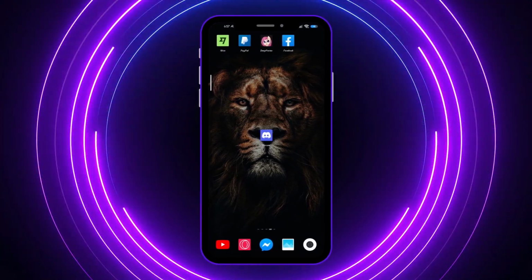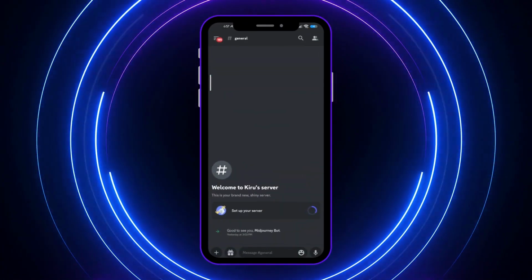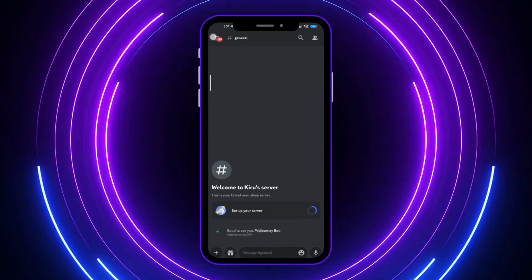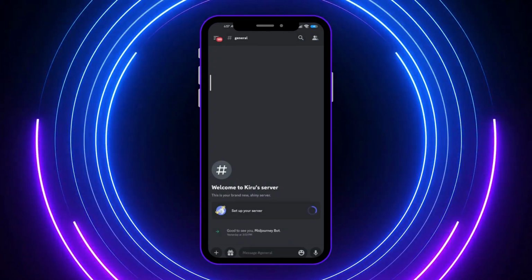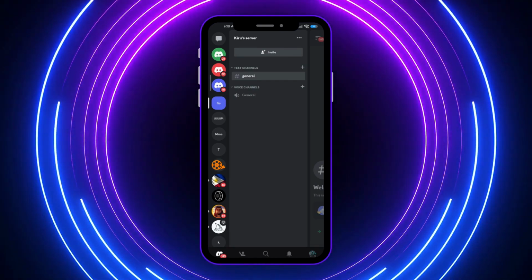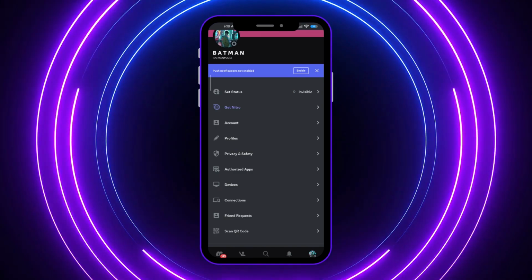Let's get started. So first, let's open our Discord app in our phone right here, and what we want to do from here is simply tap on the top left of our screen where three horizontal bars can be seen right here, and we want to tap on our profile picture next on the bottom right of our screen, and from here we want to tap on account.